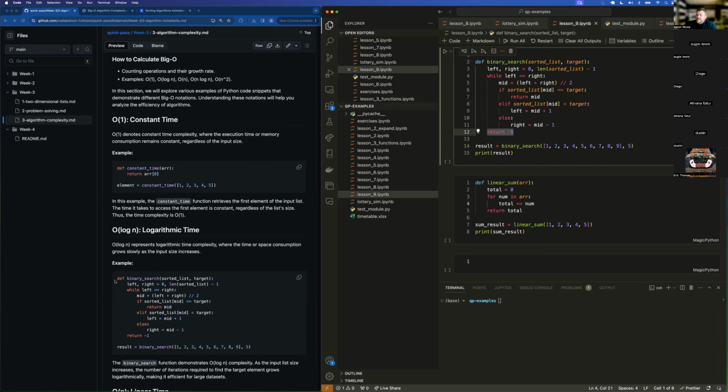The time complexity of this is logarithmic, which means it grows slowly as the input size increases. So if you think about it, if you had a list of 10 items, it could do a maximum of about 4 or 5 split operations before it's going to find the number.